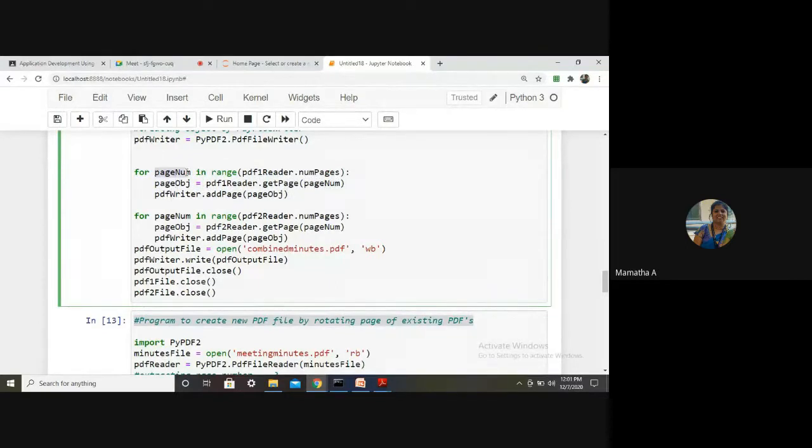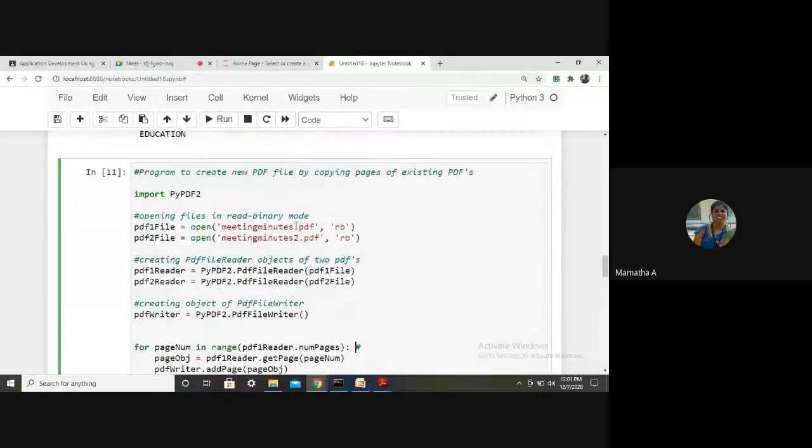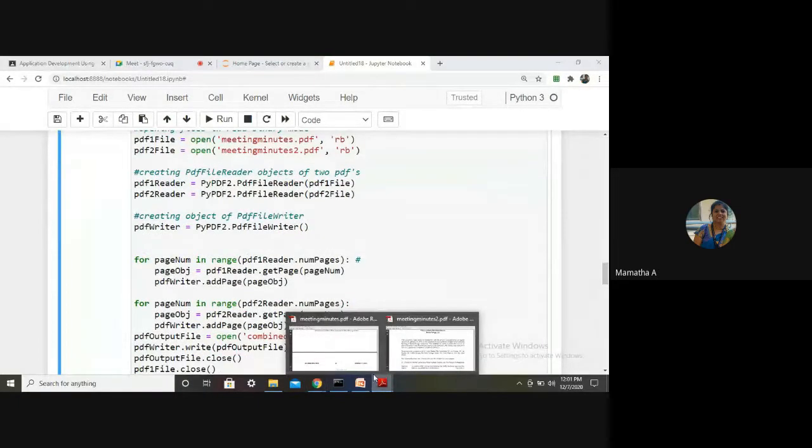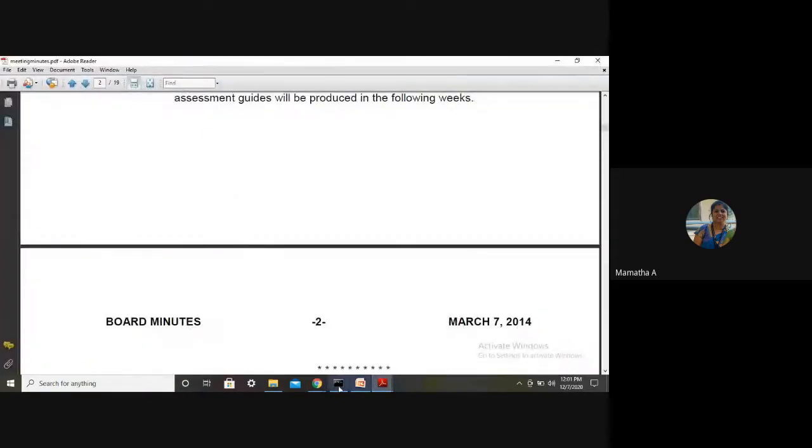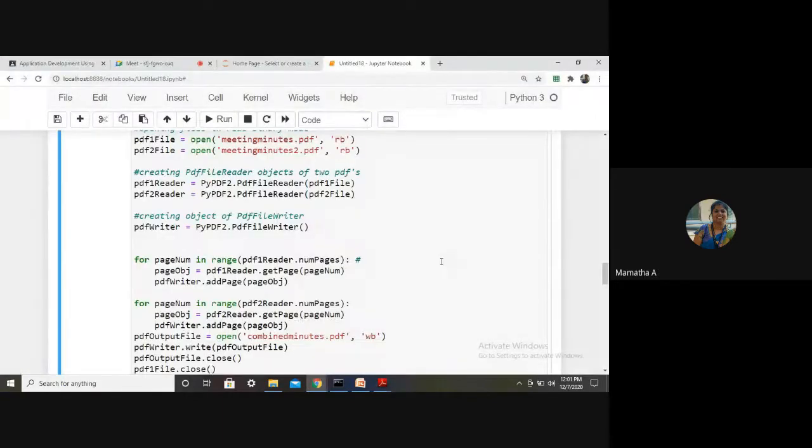Next, just observe this for loop and tell me what I am trying to do. For page num in range PDF1 reader dot num pages. What does this give me, students? What does PDF1 reader give me? Total number of pages. What is the number of pages in meeting minutes? 19. It returns me the value 19, right?